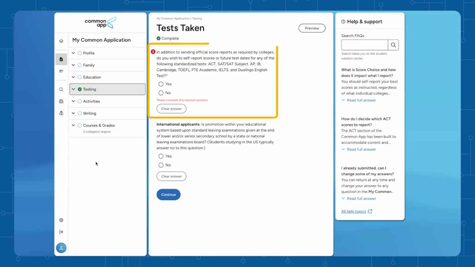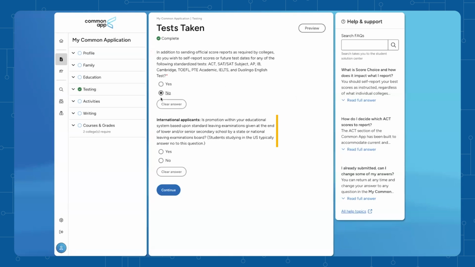The first question is if you want to submit test scores. If you do not want to submit your test scores, answer no. If you answer no, the only remaining question will be about international applicants. If you are not an international applicant and you are not submitting your test scores, you will click Continue.